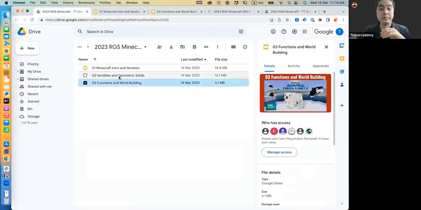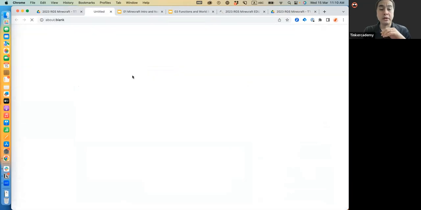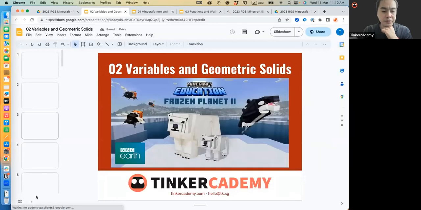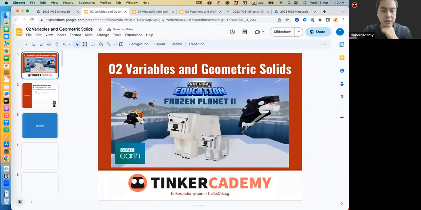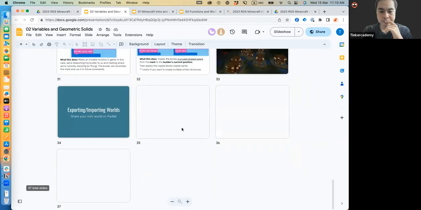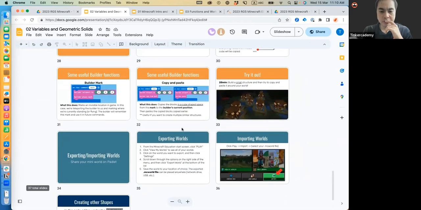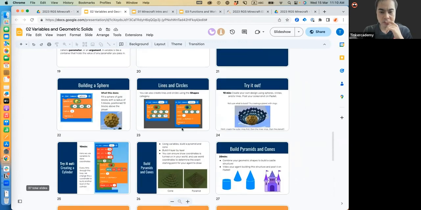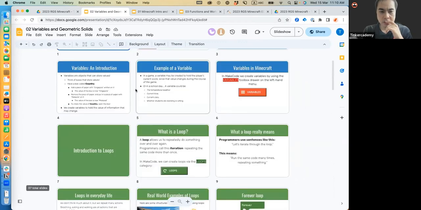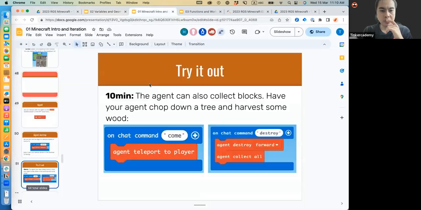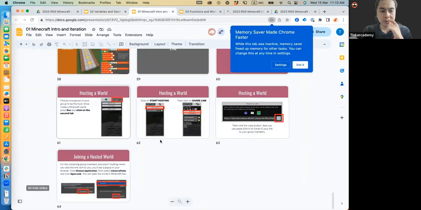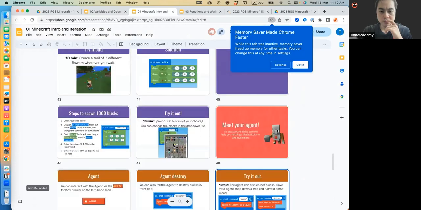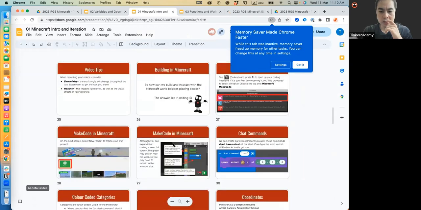All right, so if I open up slide 2, variables and geometric solids, we talk about it. This is your importing your world, exporting your world. Or was it in 1? Maybe it was in number 1 when we talk about the biomes.